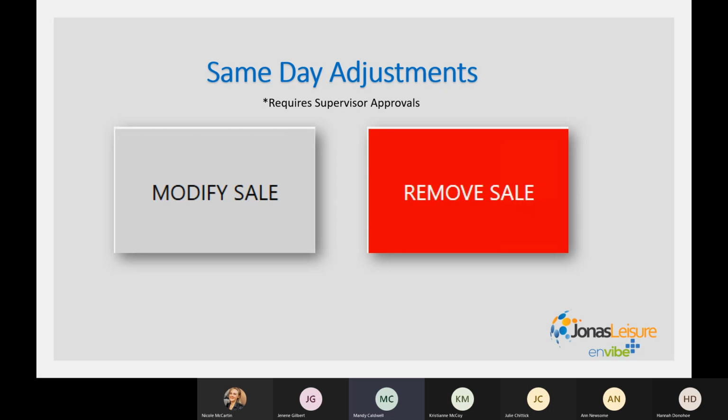Let's talk about these same day adjustments, the first part that we spoke about. Let's say I'm working at the point of sale and I make a few errors during the shift because it's really busy. I bring it to my supervisor's attention. I say, Hannah, I've got to fix these issues before my shift finishes. In that case, what I could do is a modify or remove sale to correct my actions during the shift. So what I want to do now is take you through on MVibe how we're going to modify a sale.